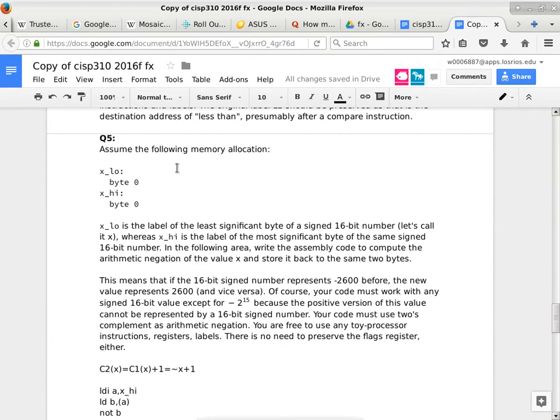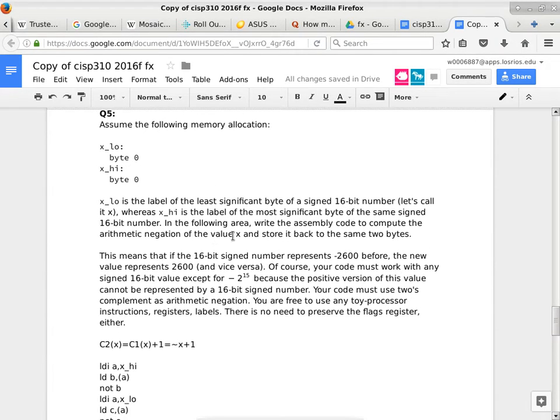Question number 5, assume the following memory allocation. X_LO is the label of the least significant byte of a signed 16-bit number, and X_high is the label of the most significant byte of the same signed 16-bit number. In the following area, write the assembly code to compute the arithmetic negation of the value x and store it back into the same 2 bytes. So these 2 bytes combined is x, a 16-bit signed number. I want to do the arithmetic negation and store it back into these 2 locations. So the question is, how do you do it?